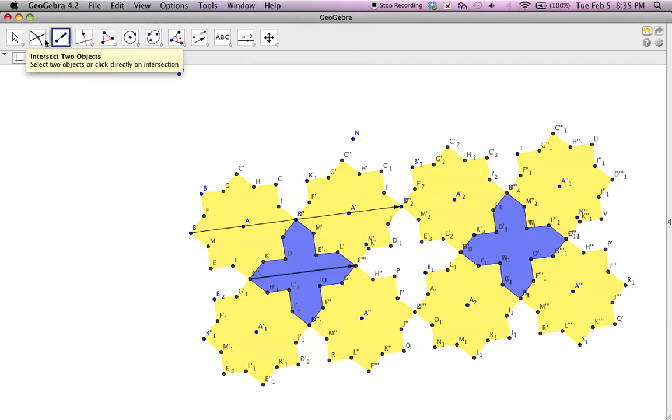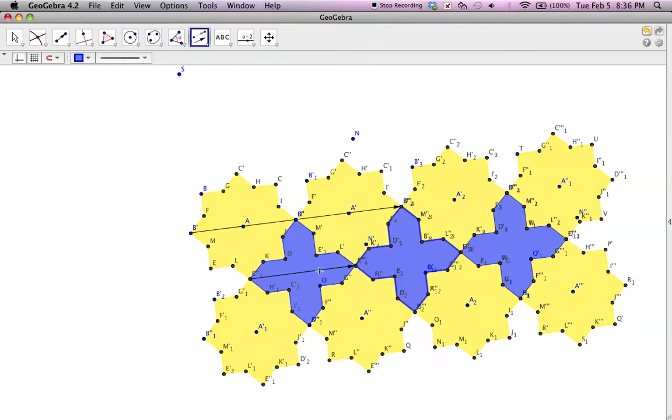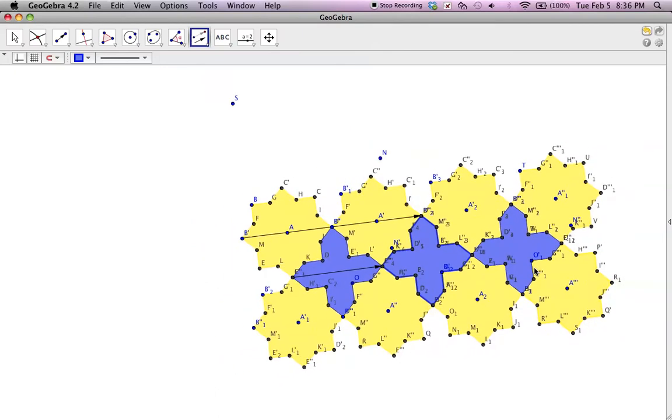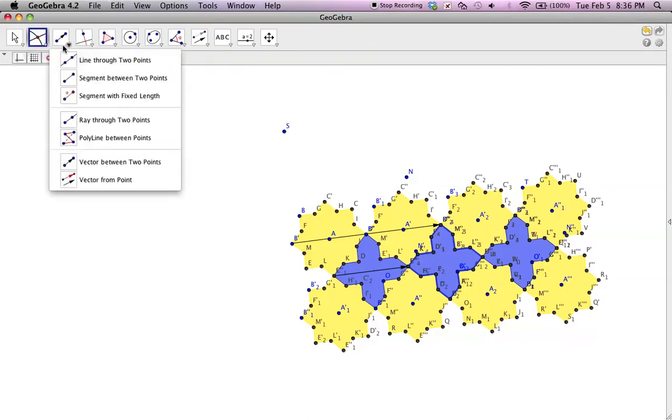Okay, and then I'm going to go to translate object by vector, and I can select it. Then I'm going to select a vector, and it moves over here. So I filled in that gap. I can zoom out a bit, maybe. And now I can make another copy, maybe up here. So I want a vector going up.